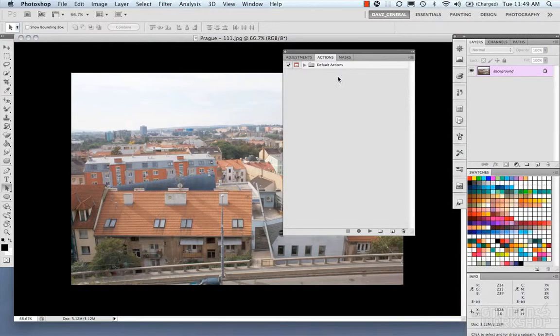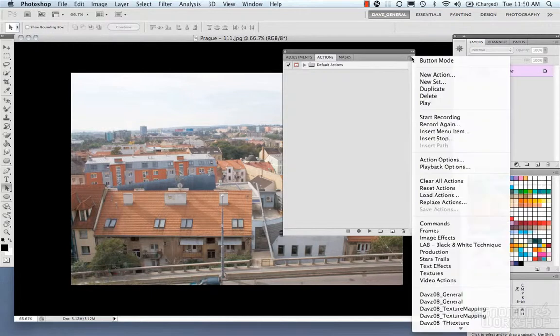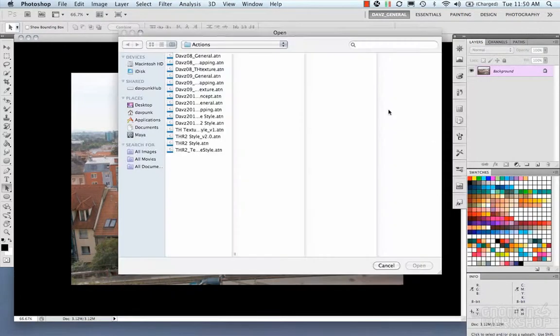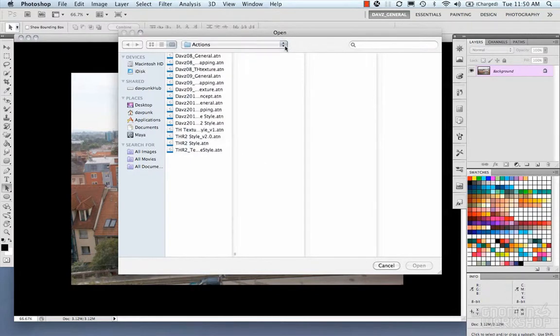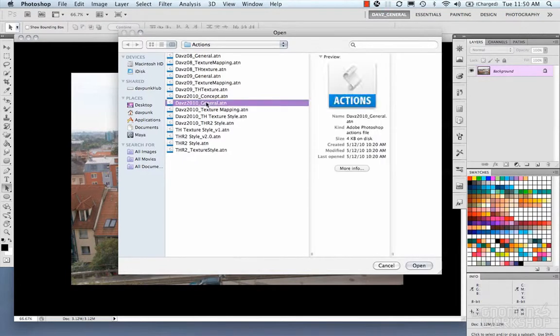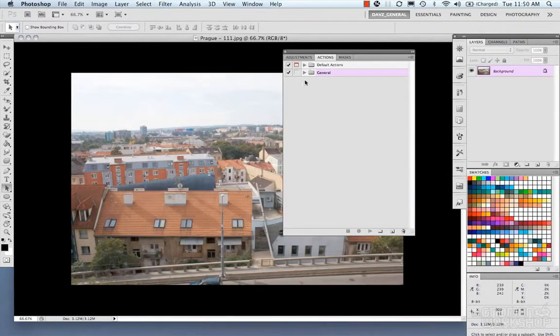So just quickly, we'll show you how to load up a set if you already have them. So click on this, and you could do Load Actions. And again, it looks in your Application Support, Adobe, Photoshop, Presets, Actions. That's where I copied mine. And I have my General, which I'm just going to load that in. And in here I have some simple tasks that I use for my workflow, which is flip horizontal, flip vertical, rotate canvas, etc. Not too many, but they're just simple ones that I use.